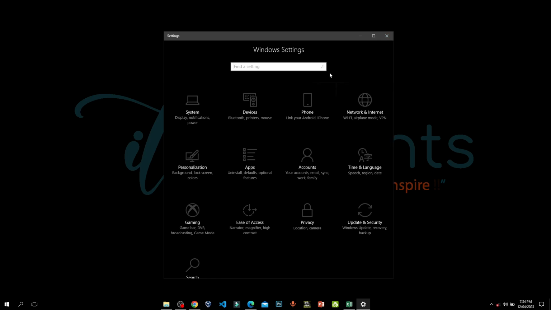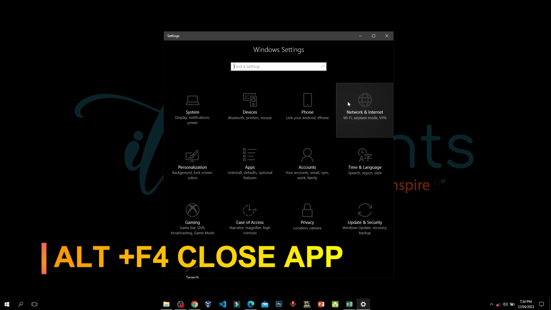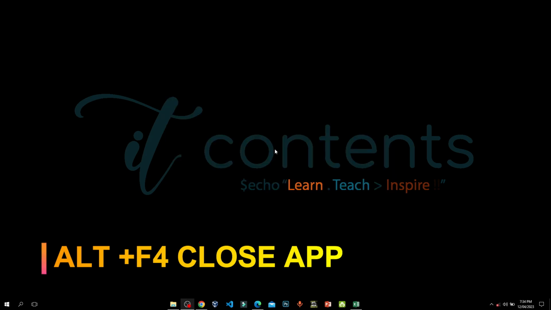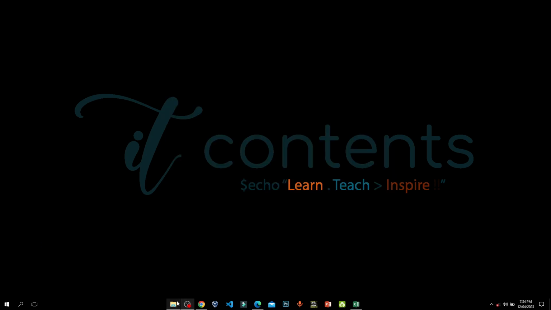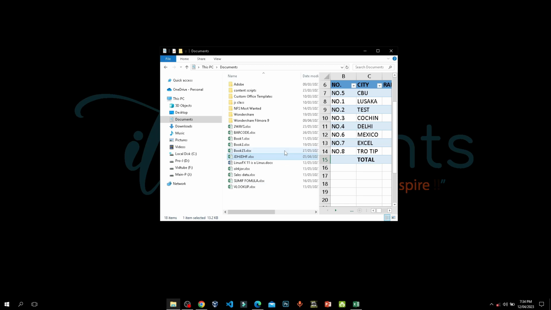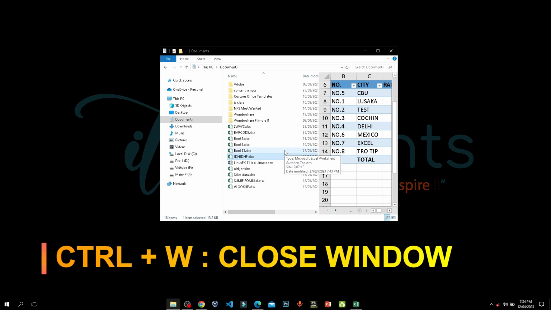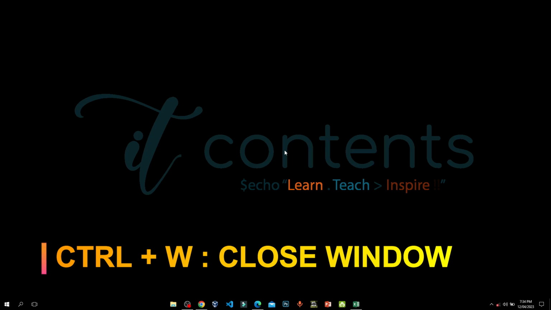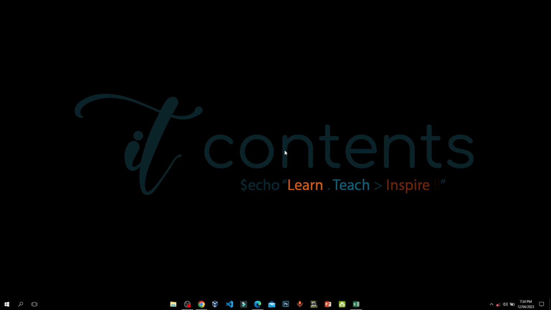And the other shortcut is if you want to close any active window, you can use two shortcuts. For example, if I press Alt F4, that will close the active window at that point. If I bring File Explorer here, I can also use another keyboard shortcut, which is Ctrl W, and that will also close any active window that is open at that point. So those are the two shortcuts you can use to close any active window.